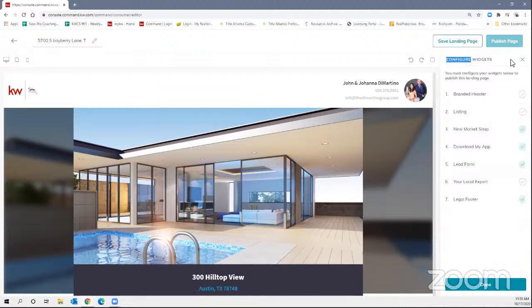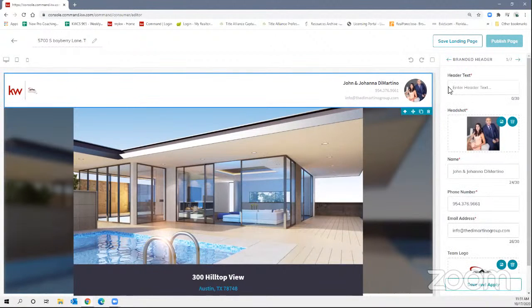It's going to actually go through all of the 7 widgets that we just added: branded header, listing, new market snapshot, download the app, lead form, my local expert, and legal footer. And then we're literally going to go one by one and set it up the way we want to, so that it matches what's on the MLS. It matches what's going on in our listing. So let's start with the branded header.